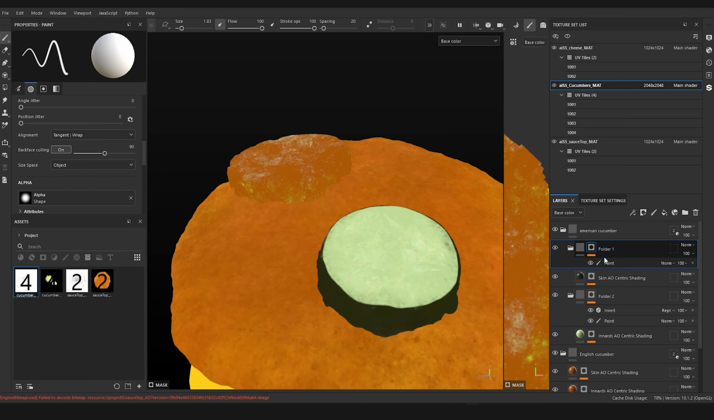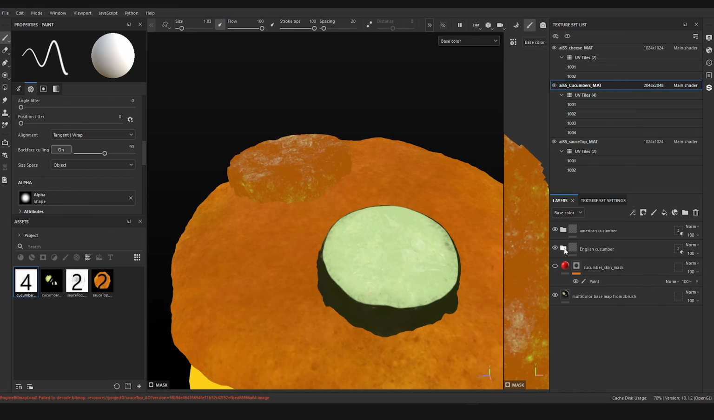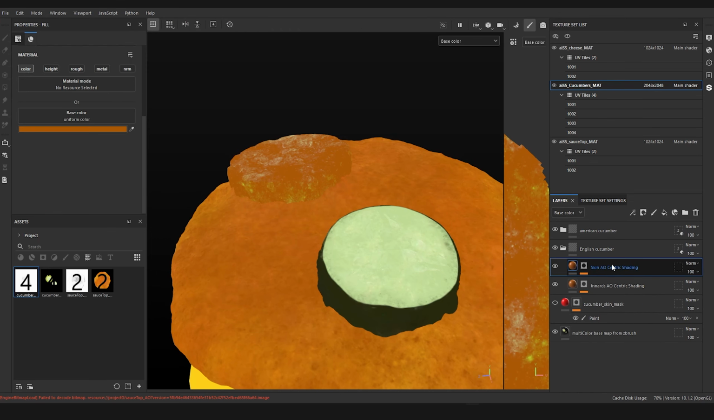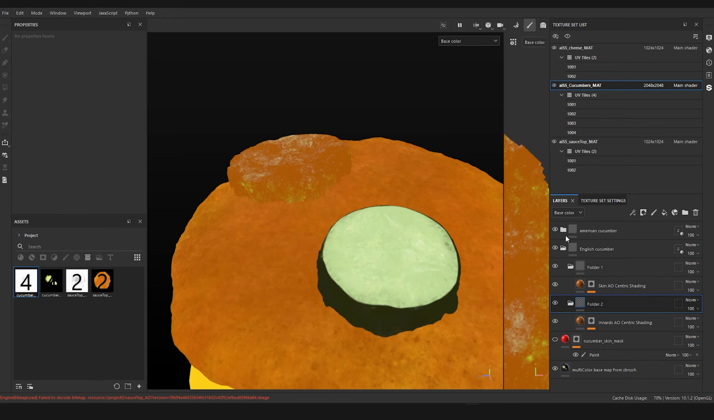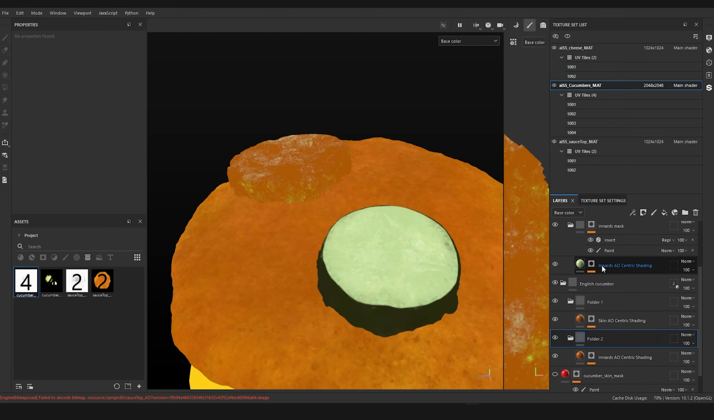I'm going to try to label these folders intelligently so I don't get confused, because this is really a lot of nesting of information. So I'm going to call this skin mask. I'm going to call this innards mask. So I'm going to go to the other side and do the same thing. So I'm going to group these two. And I could actually copy the masks from these two.